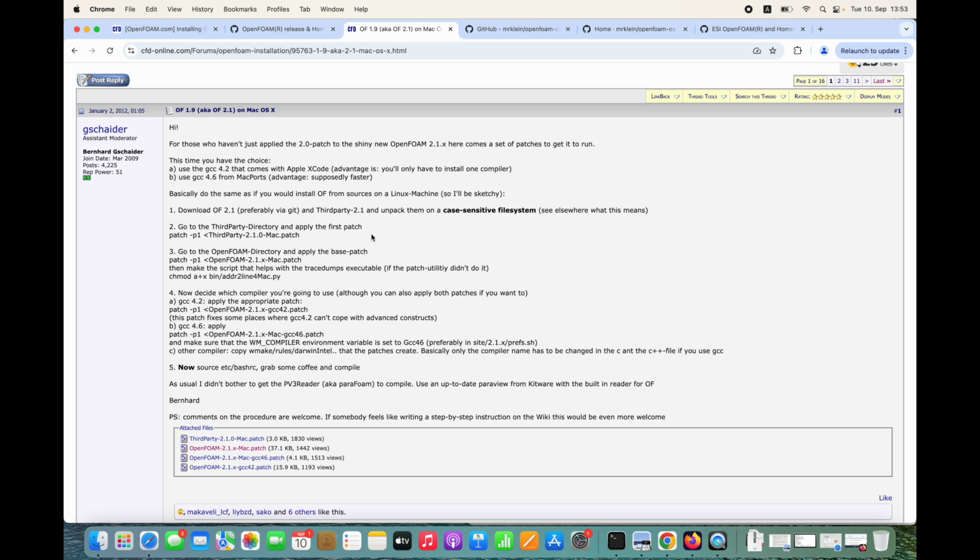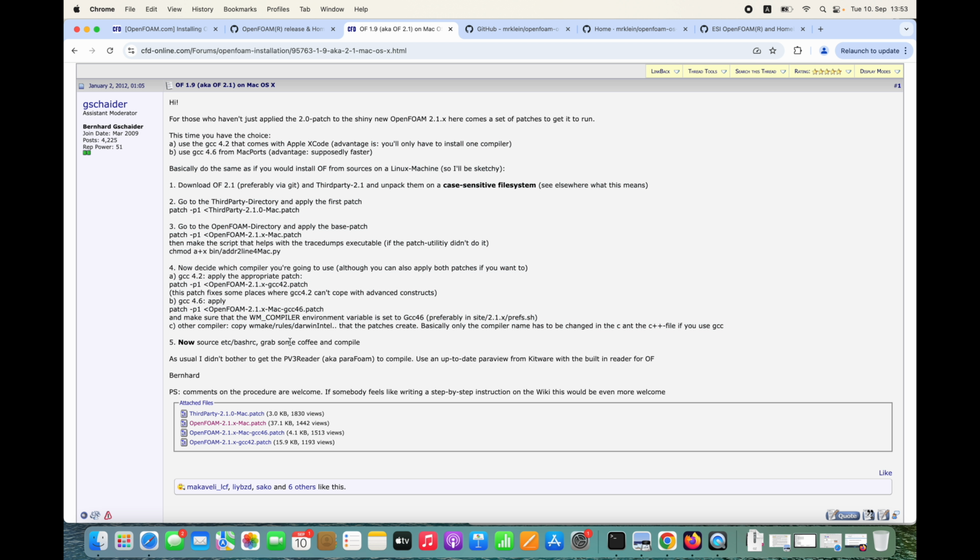So I'm going to open up this one. If you do some research on compilation of OpenFOAM on Mac operating system, presumably one of the earliest threads in CFD Online that you will come across is the post from January 2nd, 2012. This is a contribution by Bernhard Gschaider, shout out to him as well. He says OpenFOAM 1.9, aka OpenFOAM 2.1 on Mac operating system. And then in this post, he says how you need to compile that, and he also provides us with some patch files. You see OpenFOAM 2.1.x Mac patch. You see that I've clicked on this and I've downloaded this patch file.